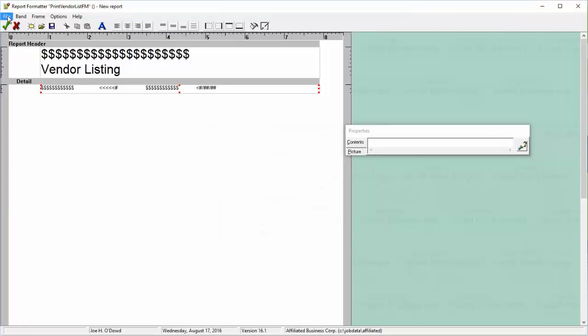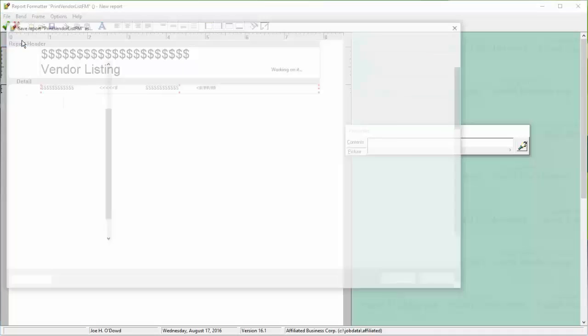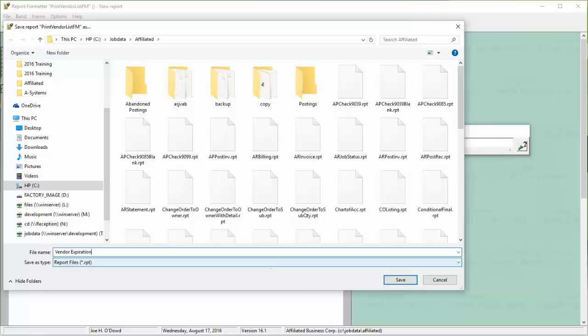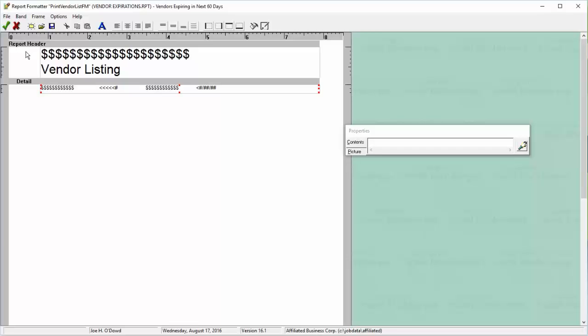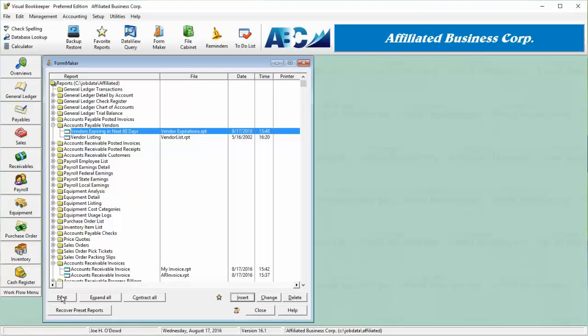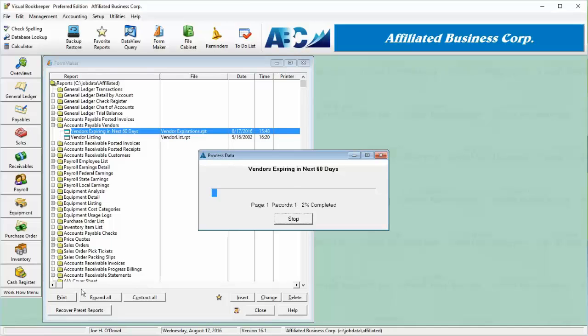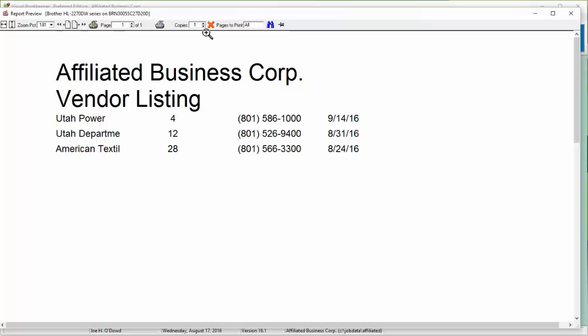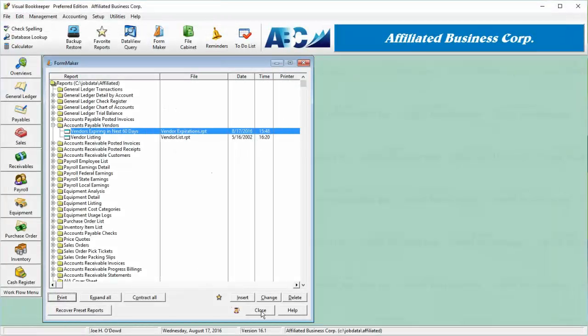Now let's select Save from the File menu and give our report a file name. To run our report, all we have to do is highlight it and click the Print button. If we really like it a lot, we can click the Add to Favorites button, and the report will now show up in our Favorite Reports list box.